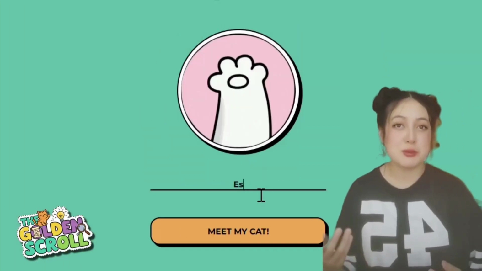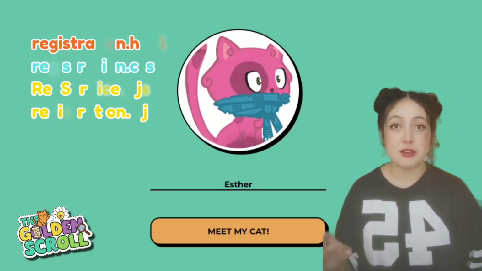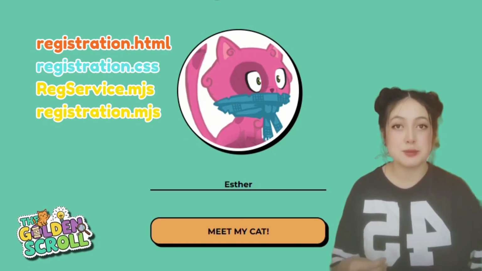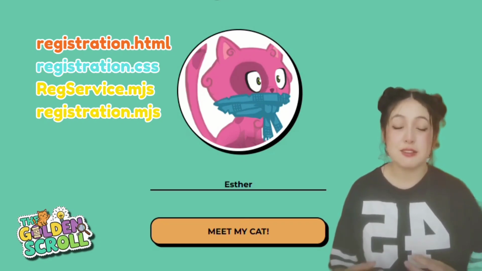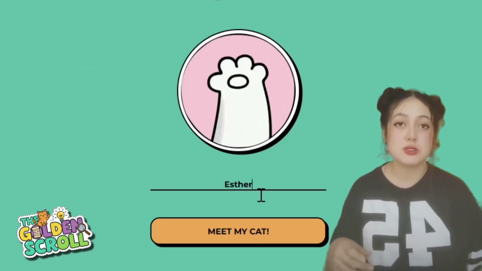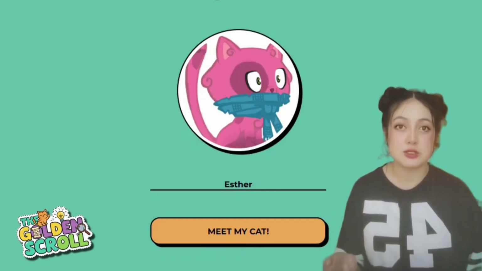The journey of both the participants and the monitors starts at the registration page. I use a third-party API called Cat Avatar to create dynamic profile pictures. This adds a fun visual element and avoids complicated image storage. I use JavaScript modules to store this information in both Firebase and local storage.